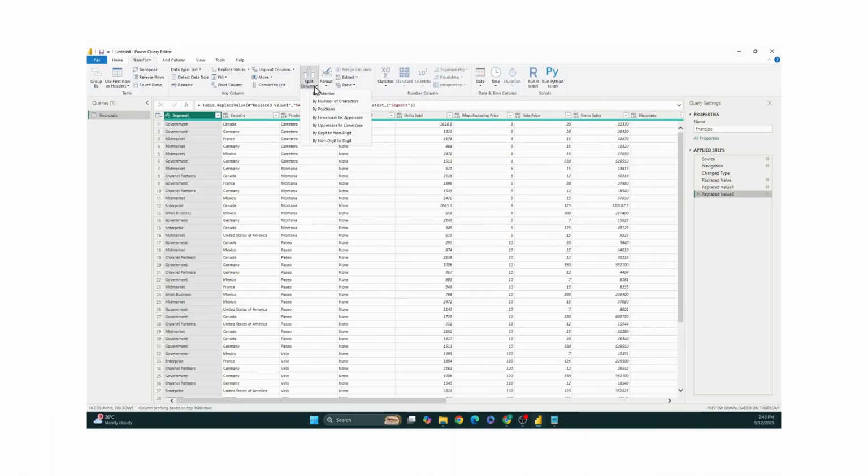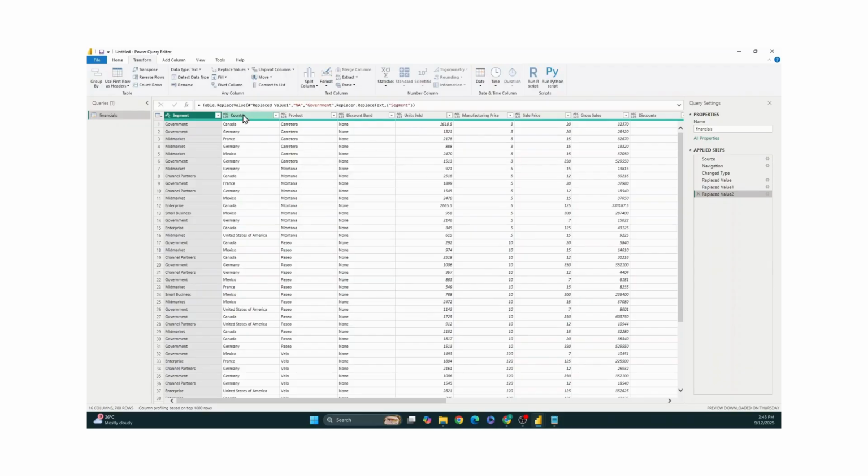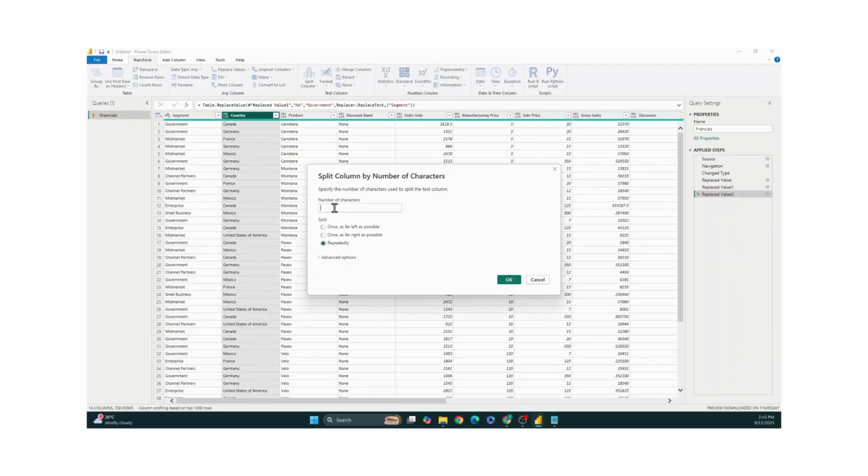Let's go to the next option, which is by number of characters. Say for example, in this segment, let's select the country. If you go with the number of characters, Canada has 6 characters. I'll split this with 2 characters or 3 characters. Let's split with 3 characters. I selected the number of characters to be split as 3.